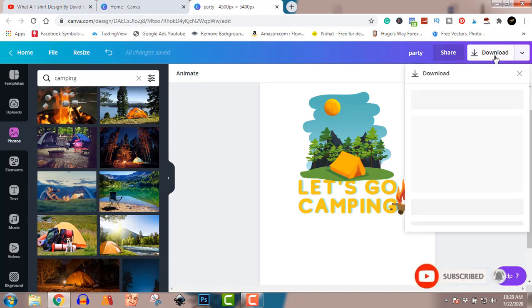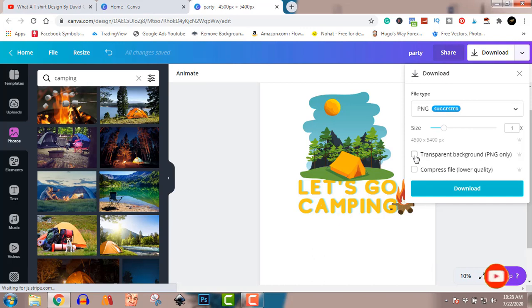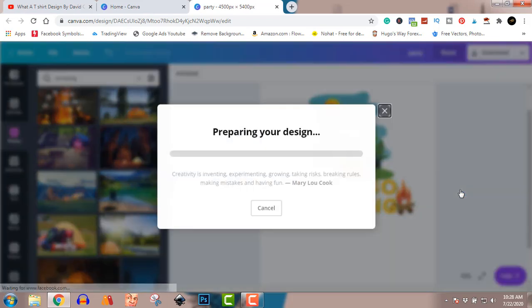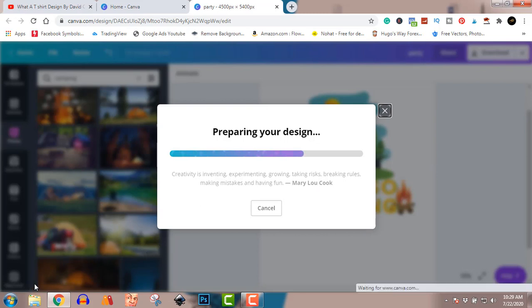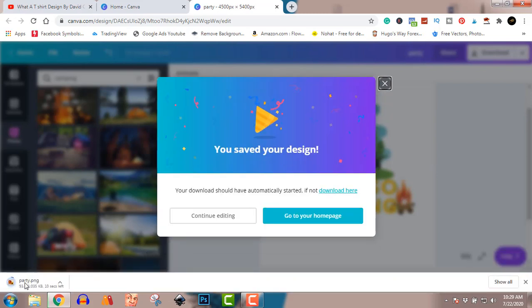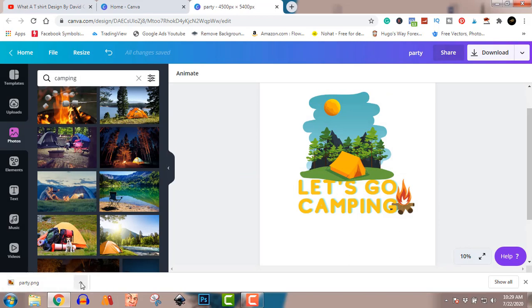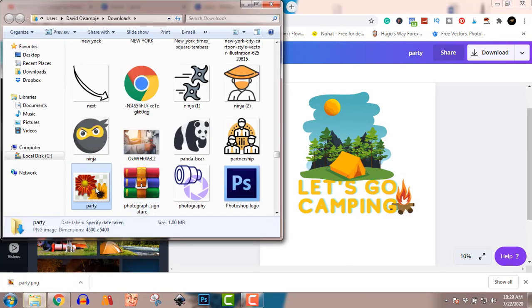So now we'll click on download. Then click on download transparent background. Then click on download. It's going to prepare your download, obviously, and you're going to know because you can watch this side of my screen, as you can see. So it's done downloading for me. So now if I click on that and show folder, see, I have it.